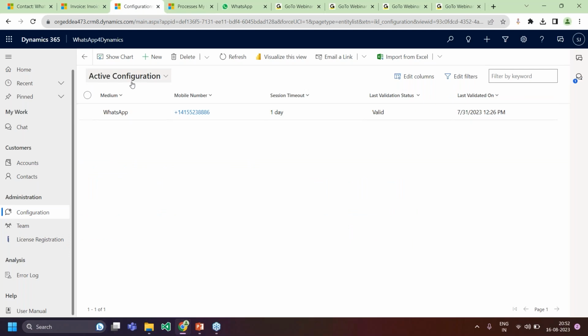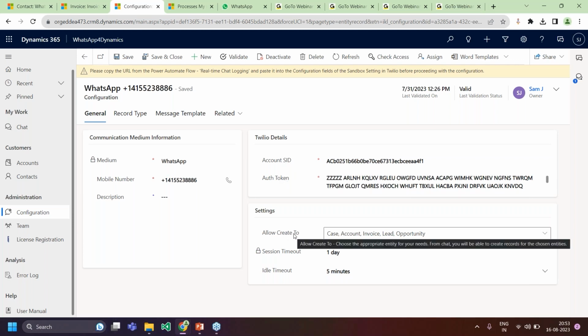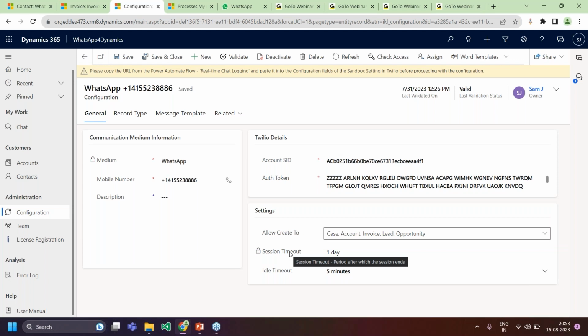You need to create one configuration record for the WhatsApp channel. As of now, we are supporting the WhatsApp channel, so it will be auto selected. Then just paste your mobile number. Then you need to give the Twilio account details, the SID and token. And after that, what is this allow create to? If you remember on the chat UI, there was a create to button, and on the fly I can create a conversation into a case, account or any entity. That is configurable from here. And the session timeout I was talking about is basically 1 day, meaning 24 hours.